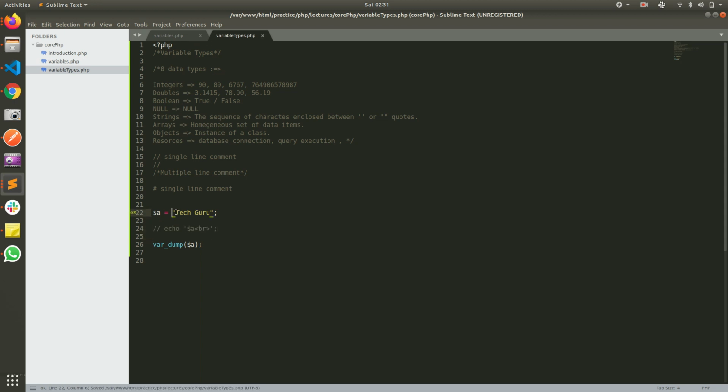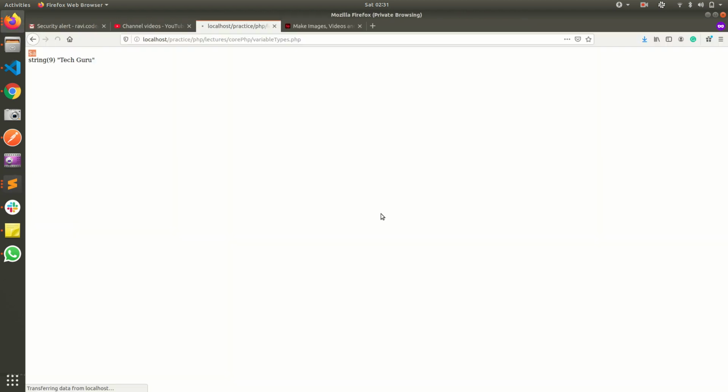Now suppose, let's comment this. Now suppose we define an array. How to define an array in PHP? It's very simple. Just start like this. Let's define some integer array, that's the homogeneous set of data items, 10, 20. Let's check, it will tell you that this is an array.